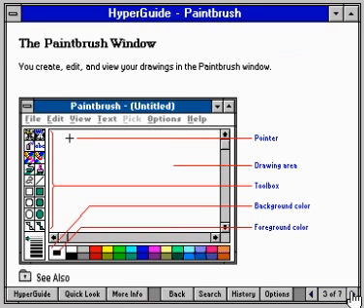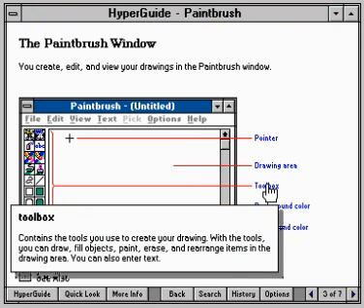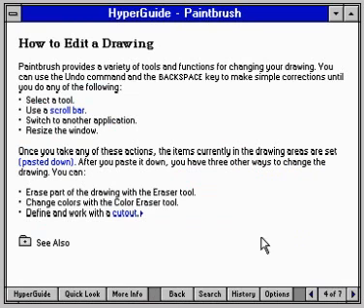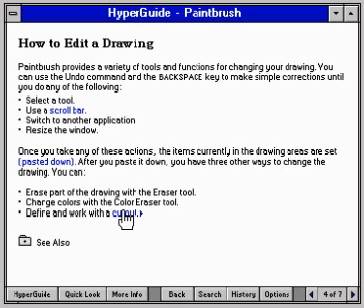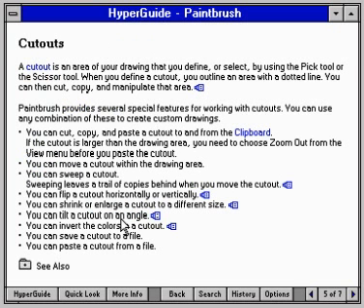Within topics, you will sometimes see blue text next to illustrations. By clicking the blue text, you can pop up additional information about the illustration. In this case, an explanation of the Paintbrush toolbox. In the same way, when you see a blue word in a topic, you can click it to pop up a definition of the word. But remember, when you click a blue phrase with a triangle next to it, HyperGuide will take you to a new topic.